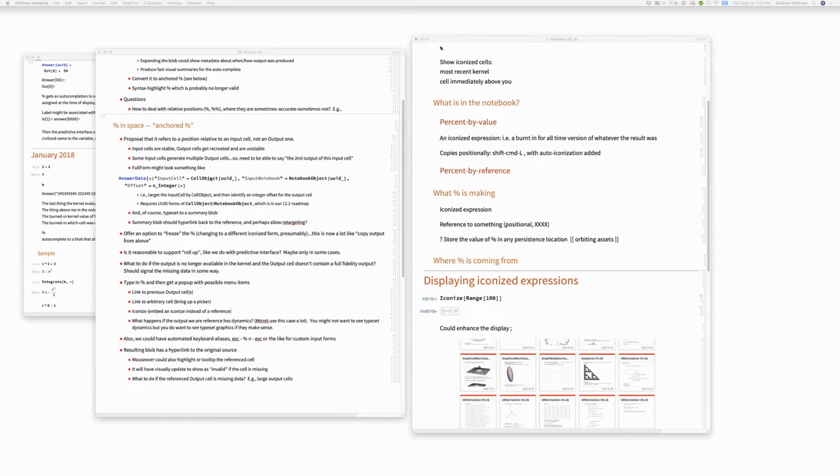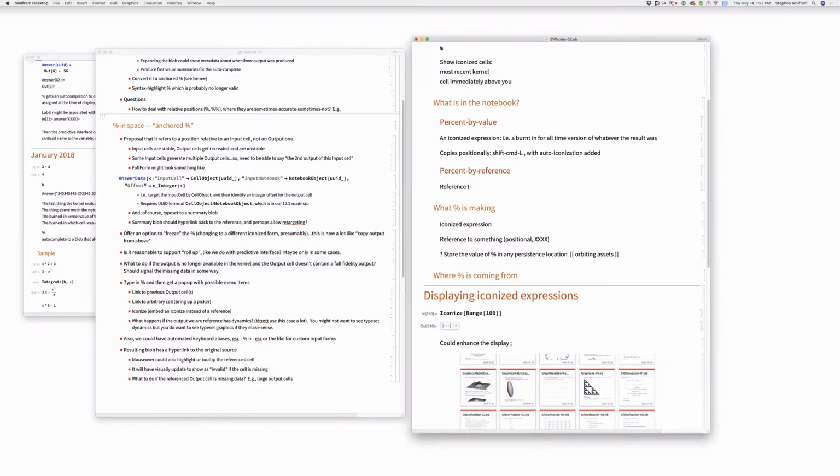I see. So when it's referenced relative to an input cell. Yes. Because what's the point of referencing? If it's referenced relative to an output cell, is that obvious? I mean, because you might rewrite the outputs. No, that's not obvious at all. You might want both references, right? You might want to reference the output of a given input cell, or you might want to reference a particular output.